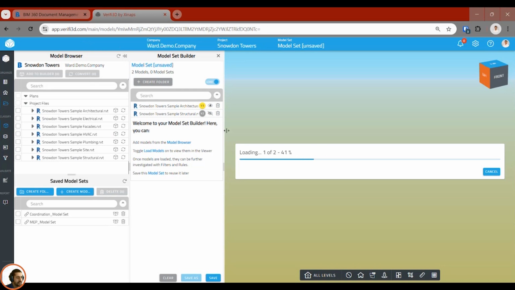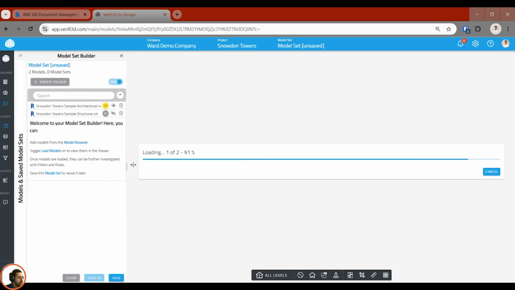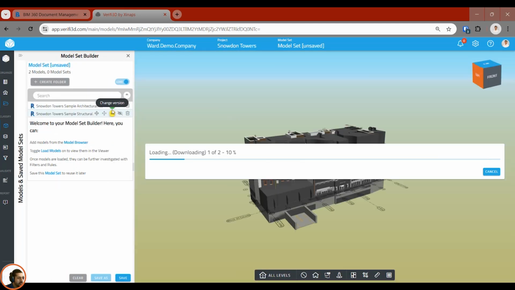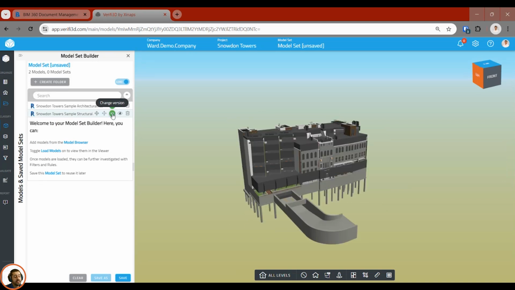So we will just give them a couple of seconds to load. And as you can see over here, in the yellow and the green and the gray ones, these circles indicate the version of this file. As you can see, the architectural one comes in V3, which means that we have 3 versions for this specific model. For the structural one, we have 2. And of course, if I choose always latest, then I can just real-time sync my models.